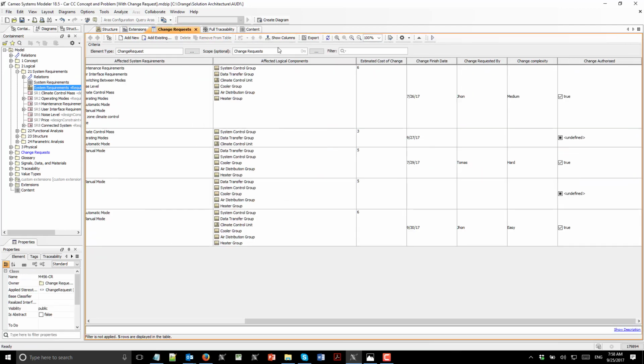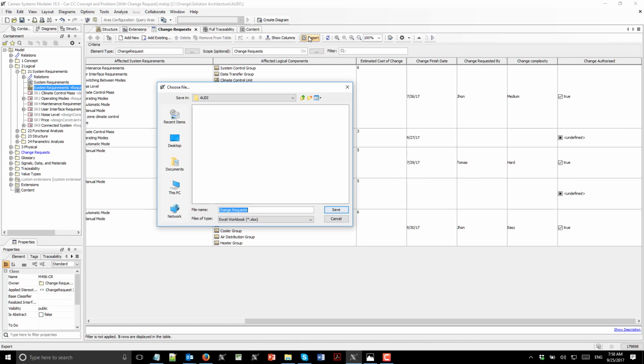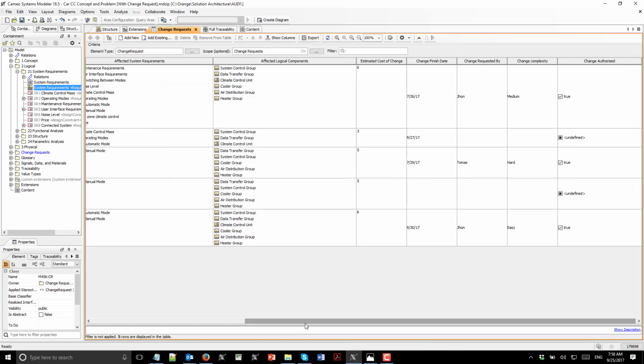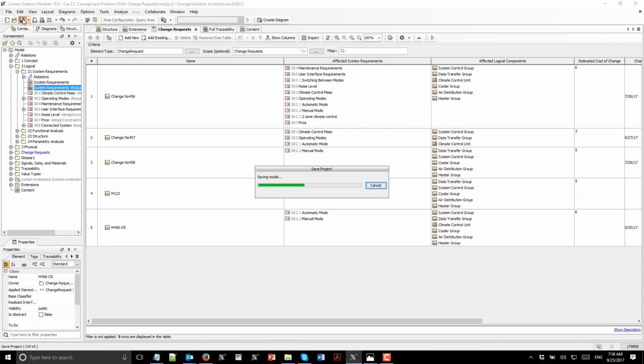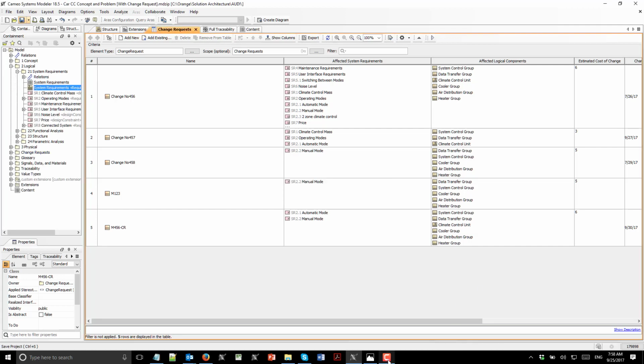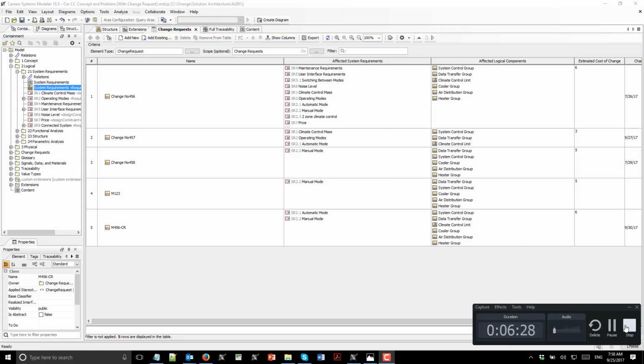And now we can export this data, or push this data, for example, to Excel, to HTML, or push this data to some external system, to PLM, for example, or something. Now I will save this project. Thank you. This was the proof of concept for change and cost data merging.